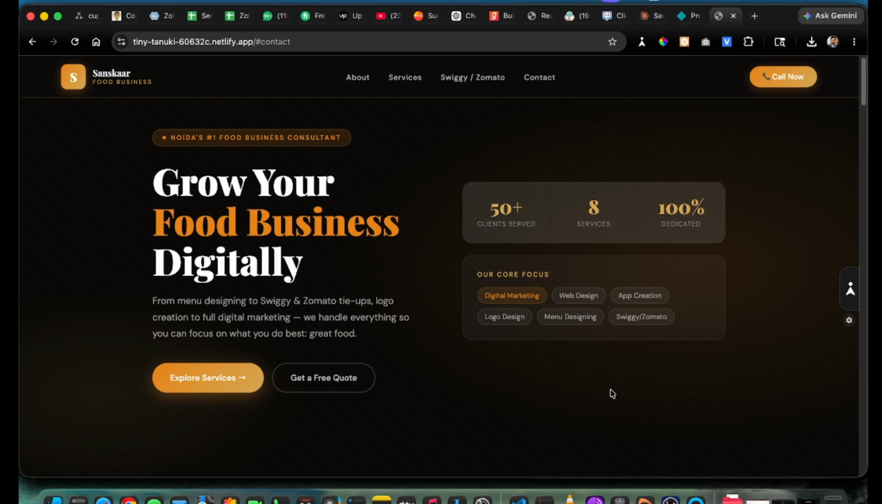So it will take only 5 to 6 minutes and your website is ready. Now you just have to purchase a domain, and purchase a hosting, and host your website on the hosting. That's it. Your business is online now.